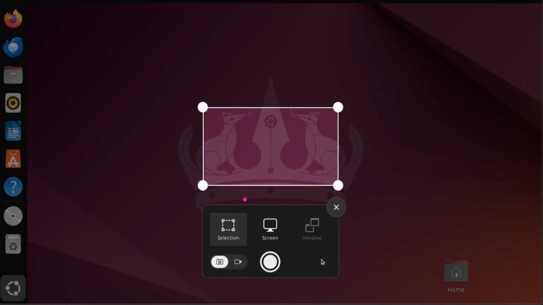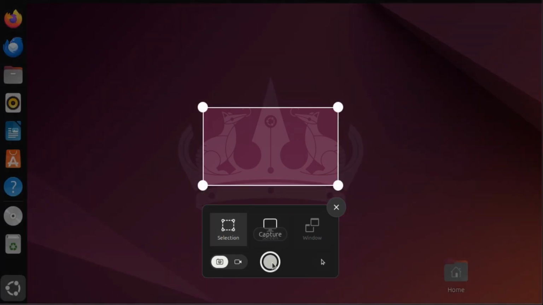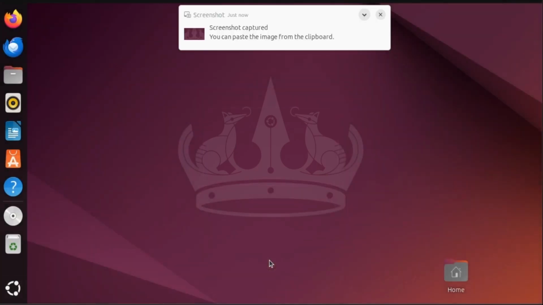To take a screenshot, click on the camera icon. You'll get several options for what you want to capture. Selection allows you to select a specific area of the screen by dragging your mouse. Screen captures the entire screen. Window captures a specific window. Once you've made your selection, click the Capture button.